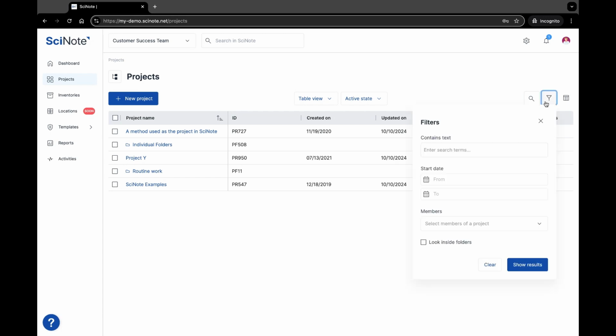Additionally, you can use the filtering on this page to look for specific projects that contain certain key text, terms, and phrases, specific start dates within a certain time frame, and projects for which access is restricted to certain members within your account. You can also choose to filter looking within different folder structures or not.